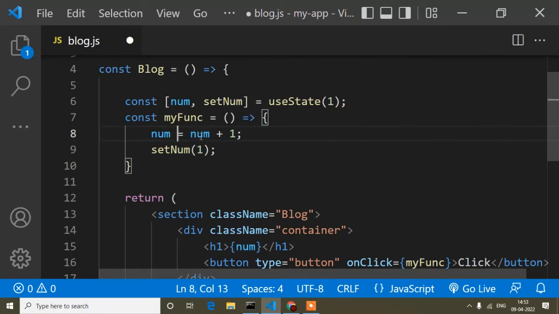So when I click this button again, num value is 2. So 2 plus 1, 3, that means 4. Sorry, 2 plus 1 means it is 3. So 3 will be assigned here. And again I will click the button, so num value is already 3. So 3 plus 1 means 4. So 4 will be assigned to num. So in this way it will be increased.